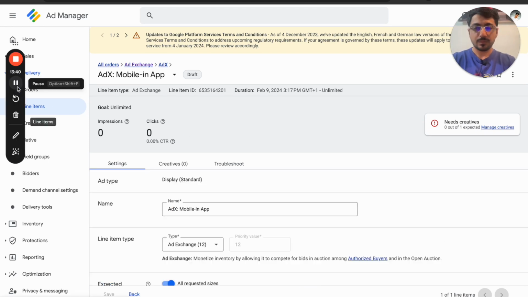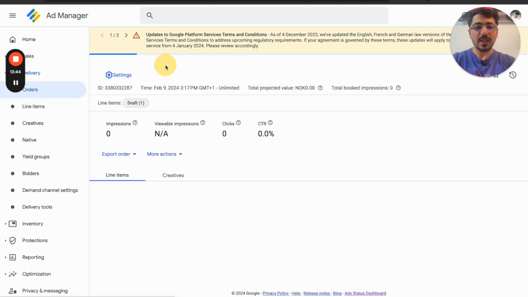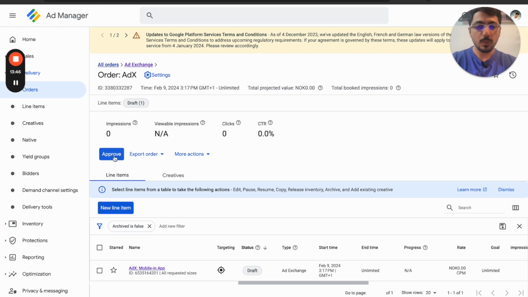Now you'll have to ensure that your line item is in ready status. So once you add the creatives and approve the order, your line item will come in ready status, and then it will be eligible to start delivering Ad Exchange for you.